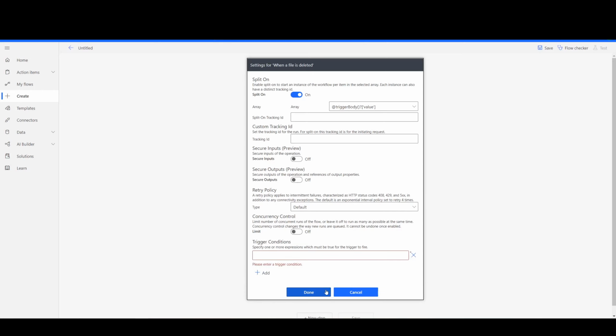So when you click add, you can add an expression here. Basically, I'll add the expression to identify if the item is a folder. So let's do add equals trigger body, and we want this folder true. And that is it.